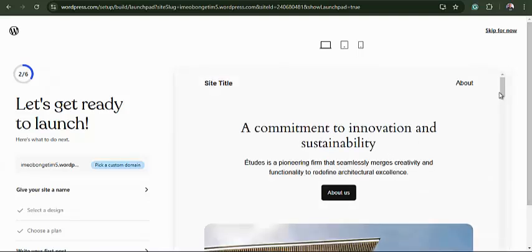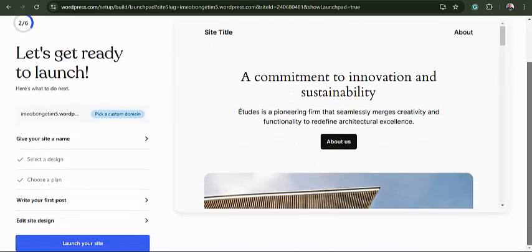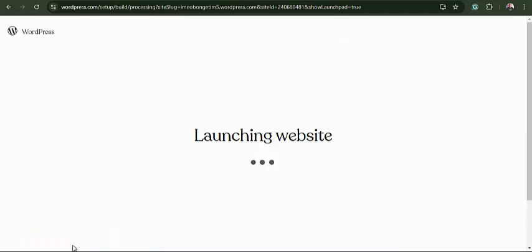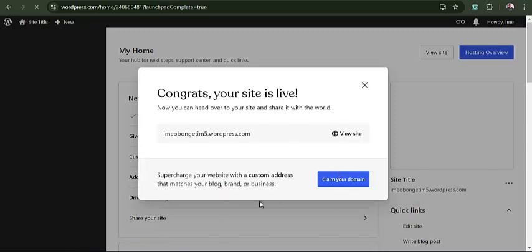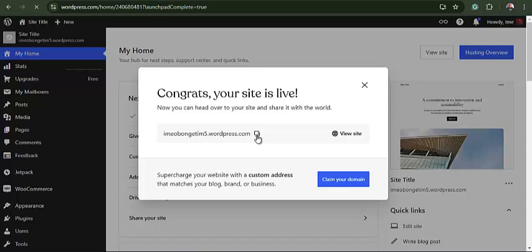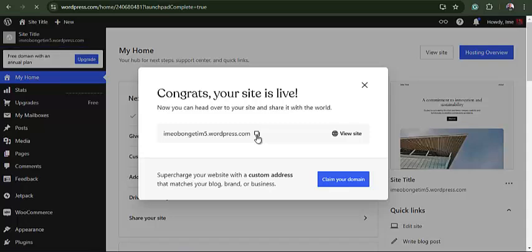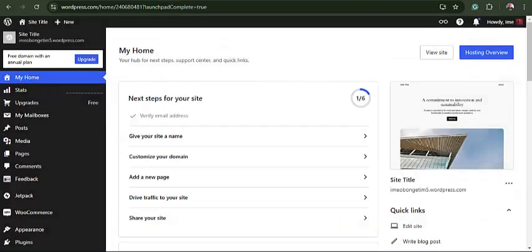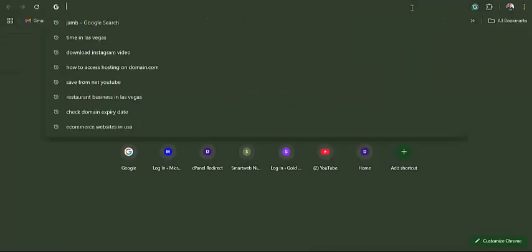Right, so this is what our site looks like, a demo site. So I just click on launch your site. Yeah, so that's it. Congratulations, your site is live. So this is our domain address that we can use to view our website. So I'll just copy this URL, then I'll open it in a new tab. Let's type it here.